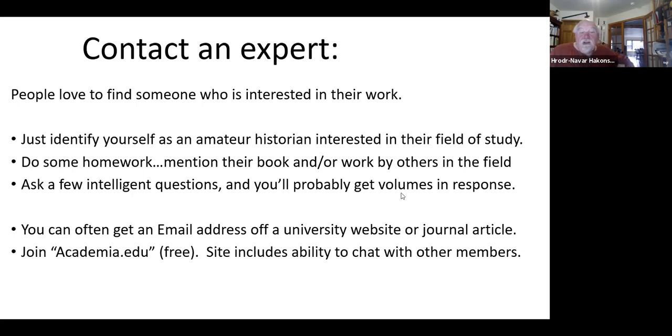So just a couple things. Identify yourself as an amateur historian, that you're interested in their field of study. Do some homework ahead of time, mention their book or work by others in the field, and have a few intelligent questions to ask them. If it's something that wasn't quite clear in the book, or you read this here and you read something else there, and could they please explain? Believe me, the majority of people that I've talked to are more than happy to help. The difficult part is getting in touch with them.